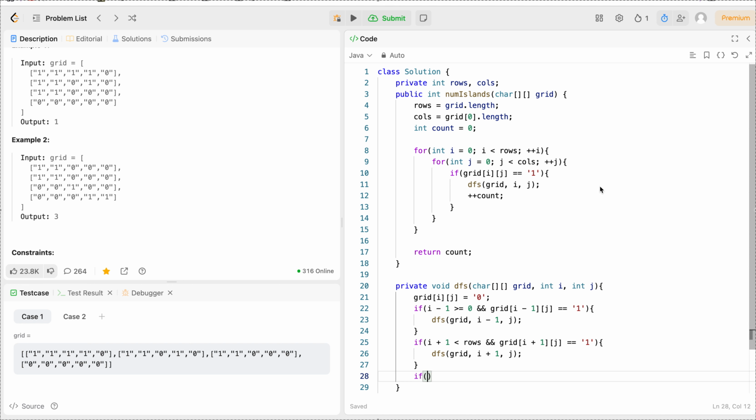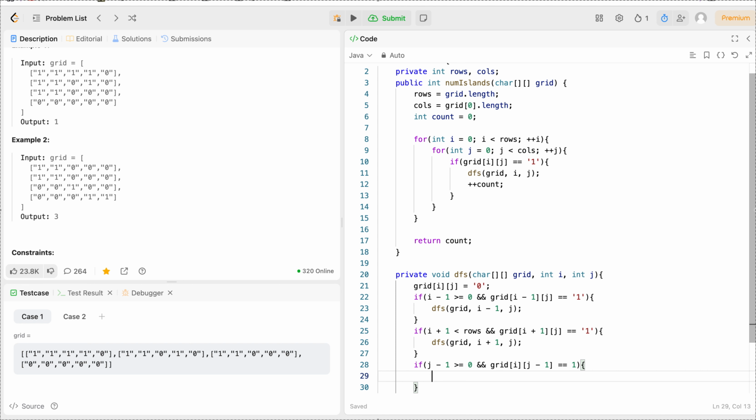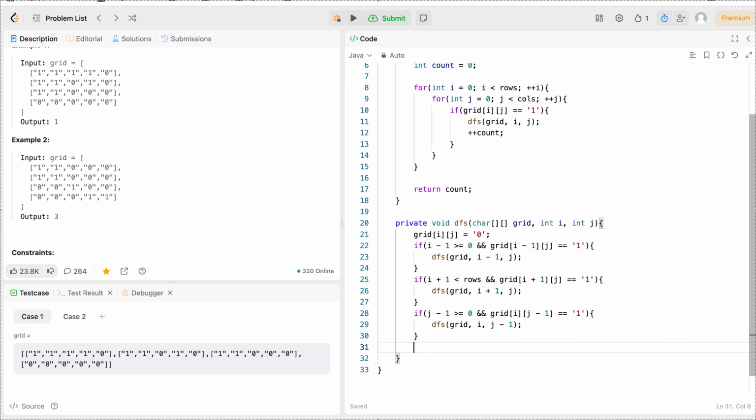If j minus 1 is greater than or equal to 0, and grid i, j minus 1 is equal to character 1, then dfs grid i, j minus 1, like this.